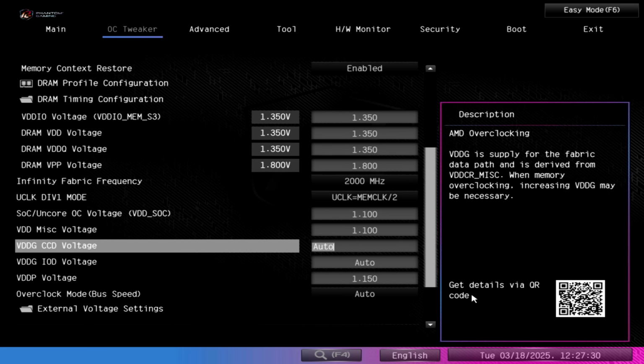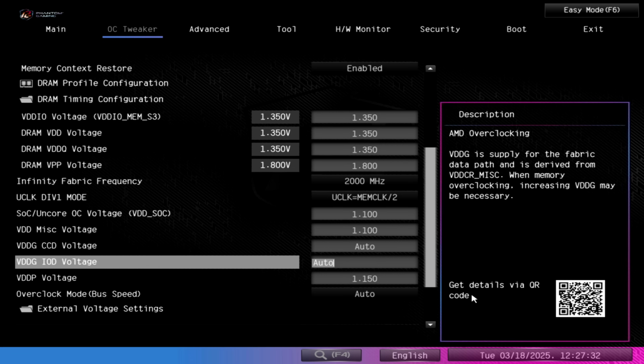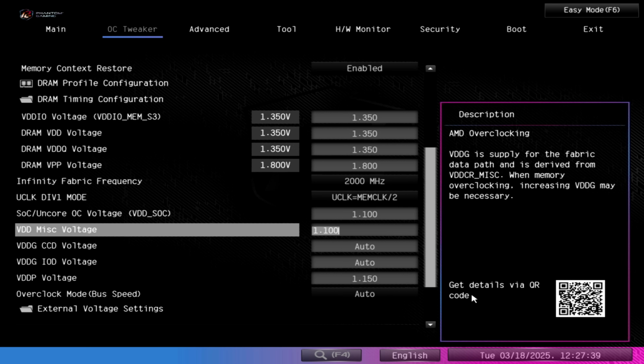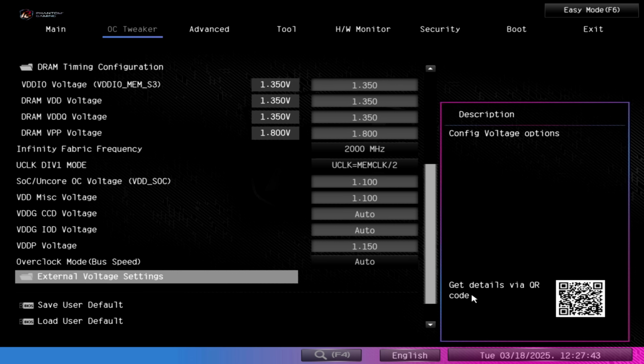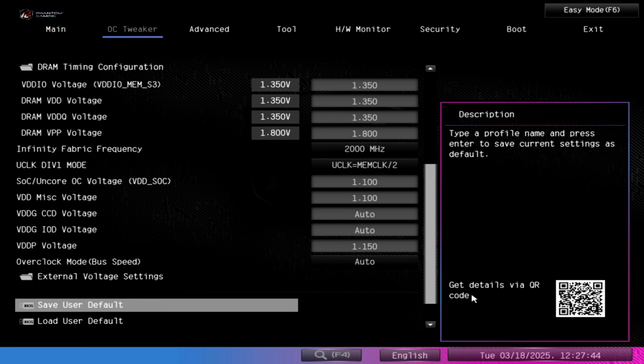So next we have VDDG. These are the voltages from the fabric to the CCD and the fabric on the IO die side. So you don't really need to change any of these for most users. And then we have some more stuff here. You can save the user profile so you can load it next time.